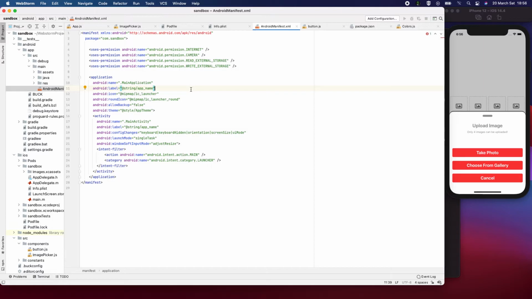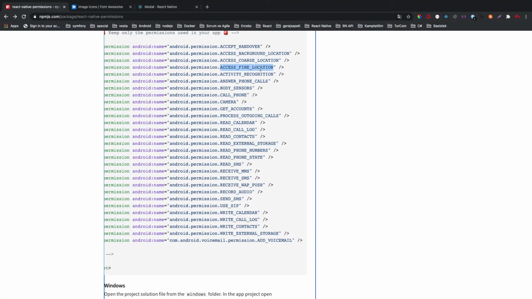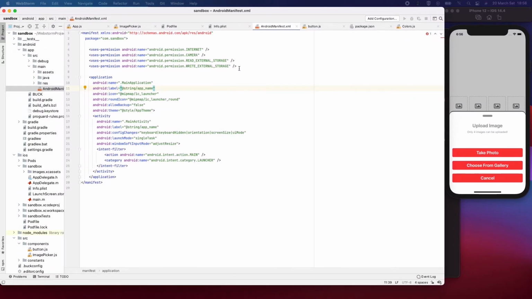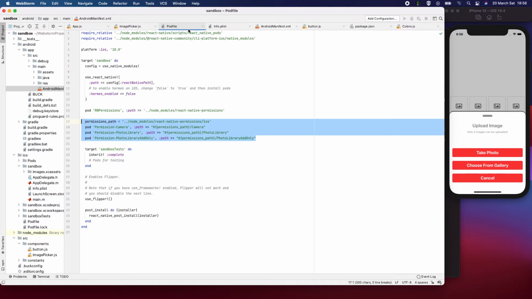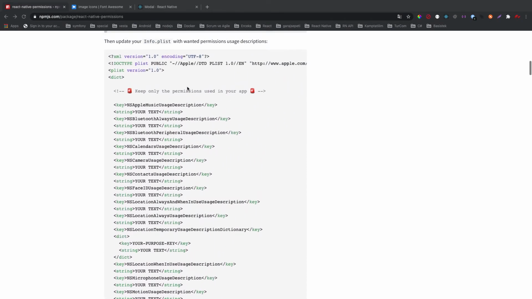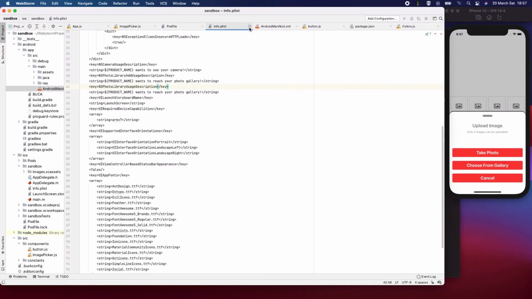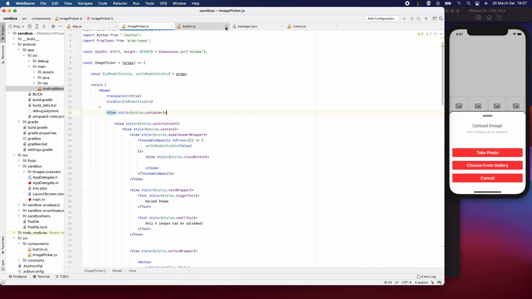For the location or other permissions, it's written here. For example, for location you need fine location, coarse location, background location, or read calendar, read phone numbers, etc. These are not important for that project, so I didn't add them. But if you need them, you have to add them also here, and also the Podfile and Info.plist, as described in the documentation. These are so important. So this is for React Native permissions.